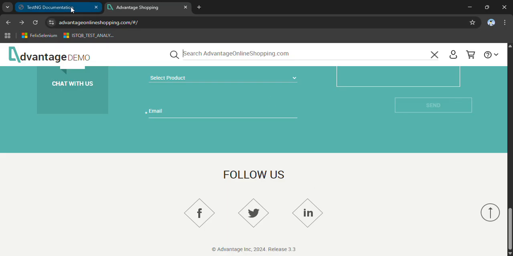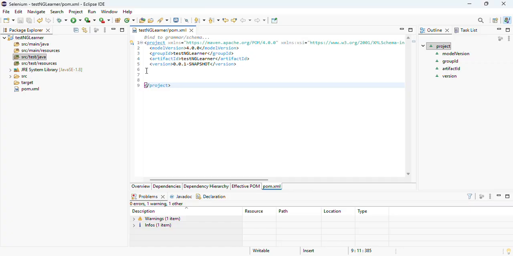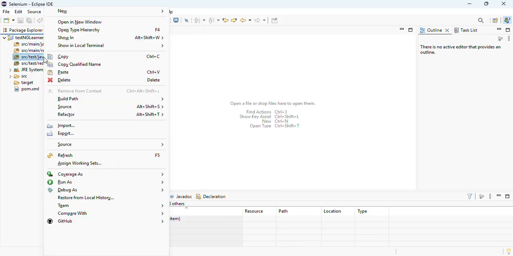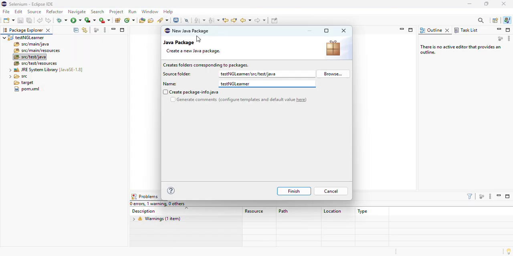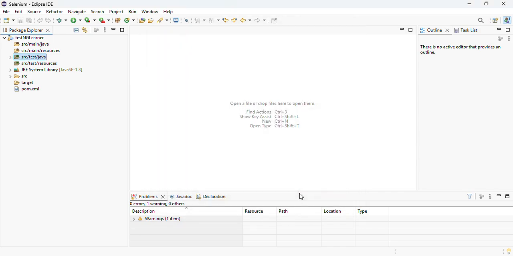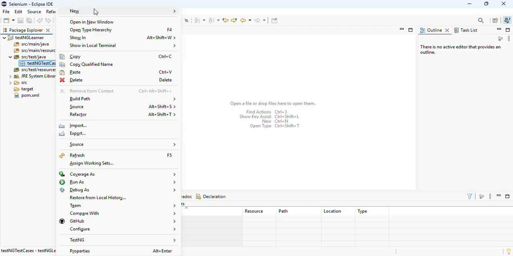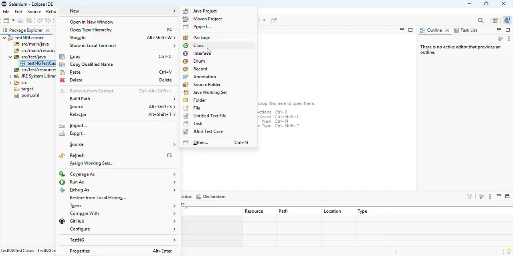Right now, I'm not even going to open this website, but in general, how we can understand the functionality of TestNG is that I'll close pom.xml for now. Inside of test Java, I will create a package first. TestNG TestCases. I will simply create a package. I'm not even talking about the website right now. Within the package, I'm going to create a new class.